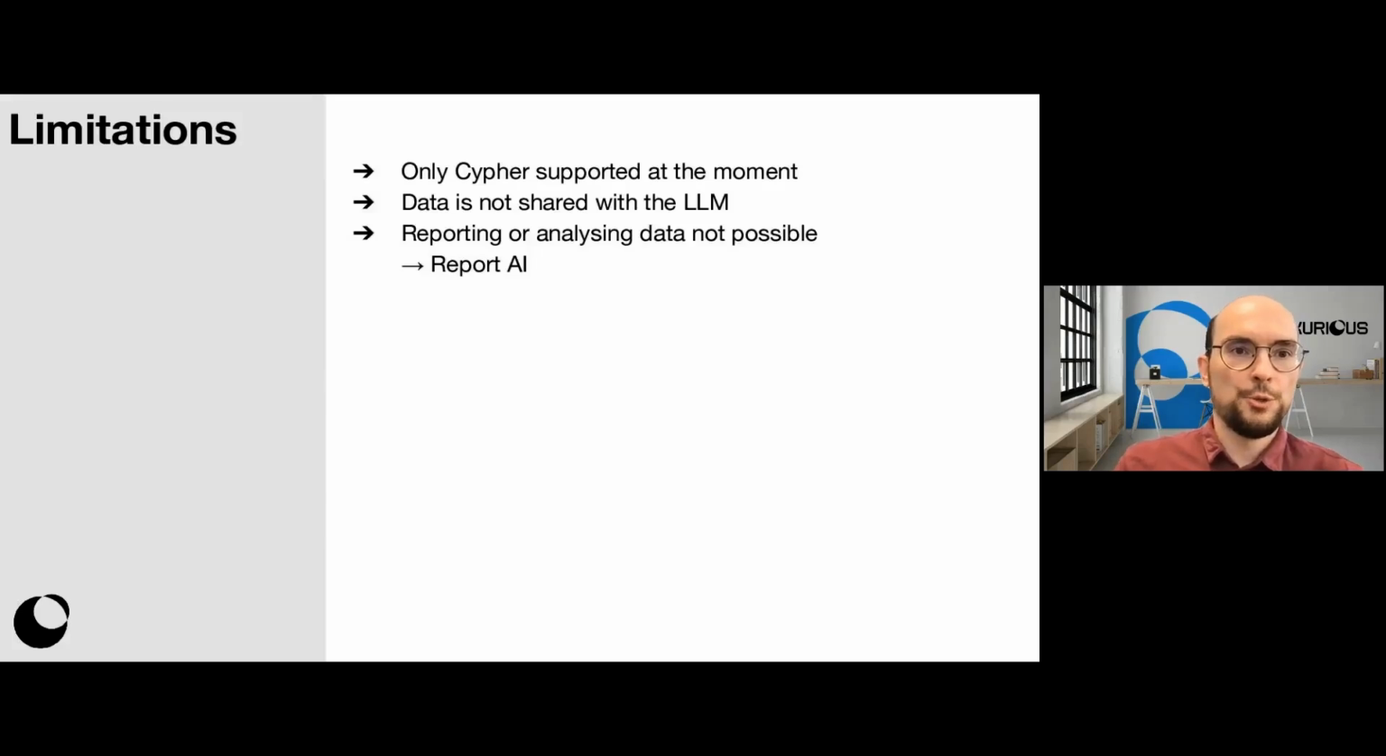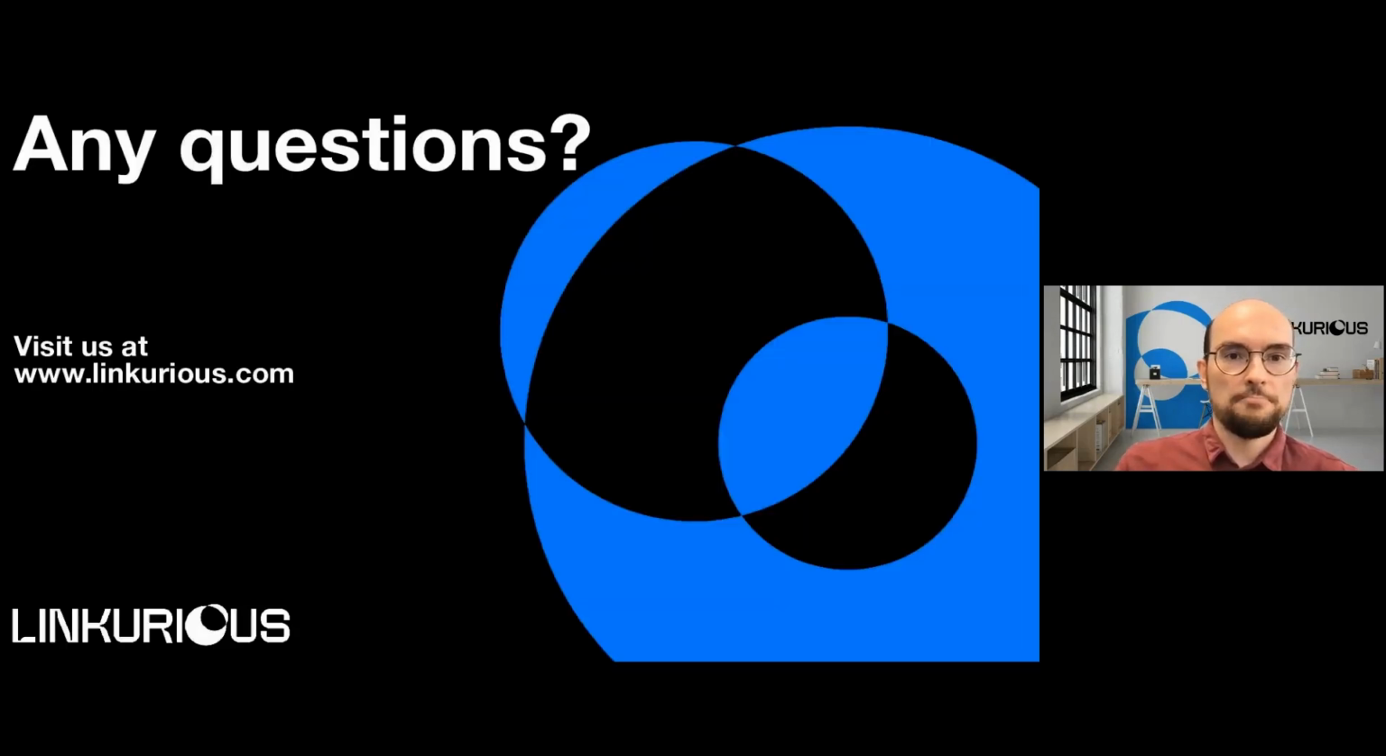When it comes to limitations, for the time being, we have implemented support for Cypher. Other languages might follow. And as said before, we do not share data with the LLM, which then means that prompts that ask questions about the data for reporting or analysis of the data are currently not possible. And that's where Report AI comes in, the next evolutionary step in the development of Linkurious Enterprise. But that's a topic for another webinar. All right. We are looking forward to hearing your questions, and we'll answer them just in a second.